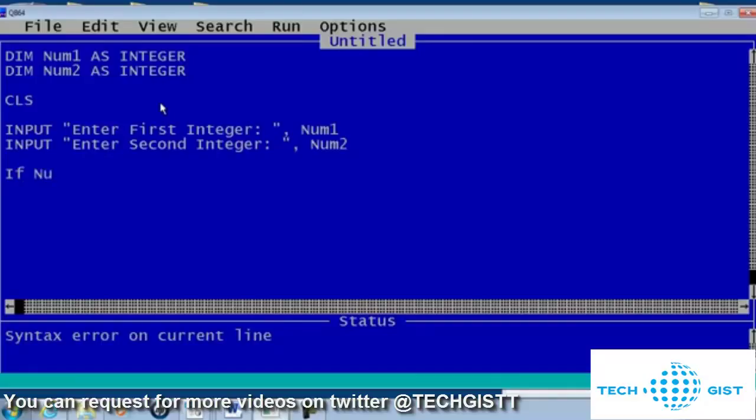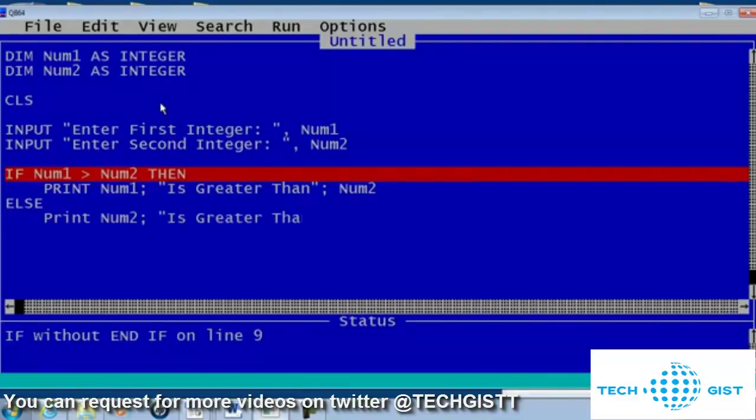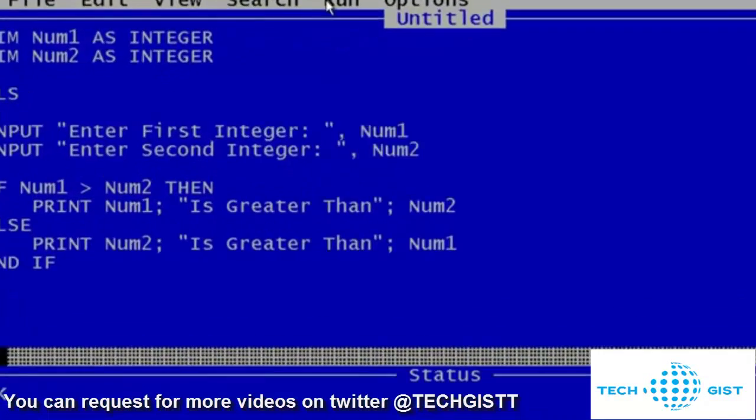If num1 is greater than num2, then we'll print num1 semicolon is greater than, end quotes, semicolon num2. Else, we'll try at this time print num2 is greater than, semicolon, num1, and end if. Okay, I'll go ahead and run.